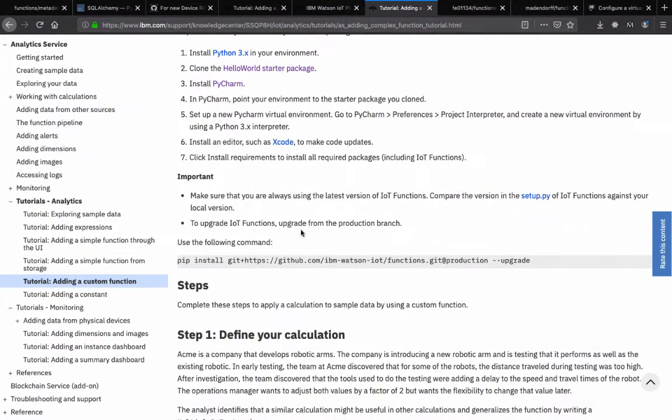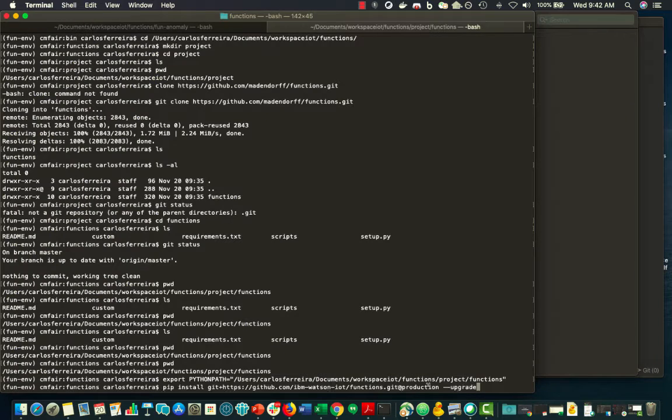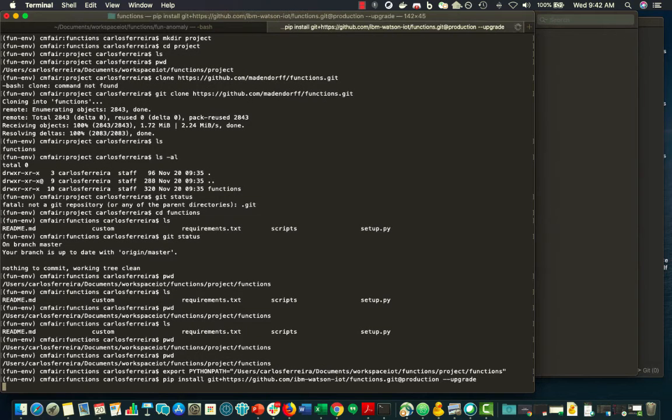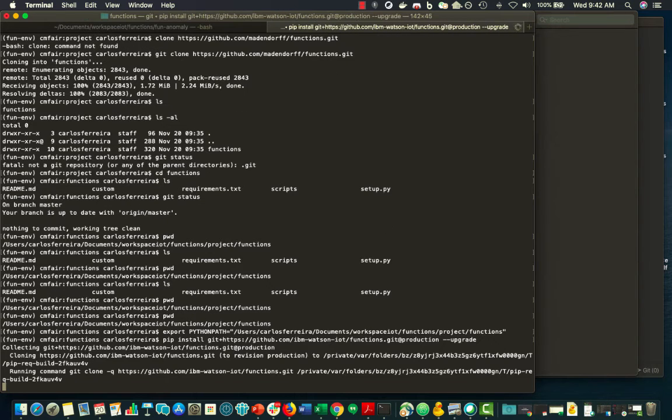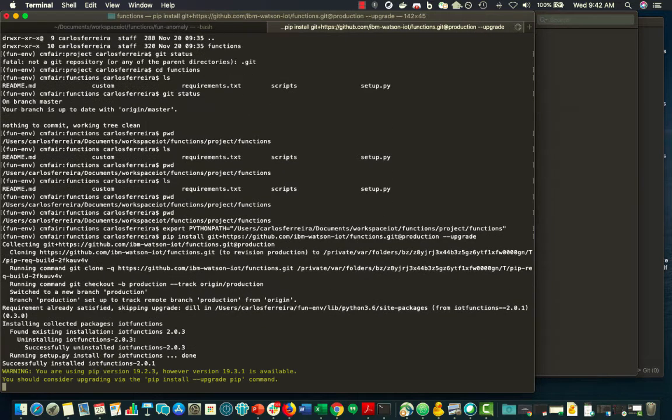Now we want to install our dependencies for Python. You can just select this and go to your window, and this will install all the dependencies. In this case, I'm already updated because I previously installed the dependencies.